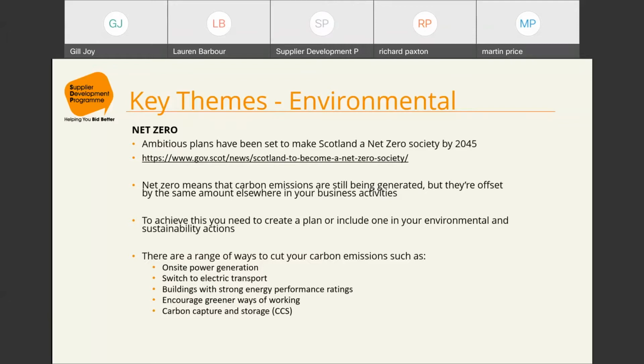So some of the carbon emissions focused elements here are things like on-site power generation to look at. To what extent can you reduce emissions from those sorts of generators, or just different ways of power supply. Switch to electric, very topical.